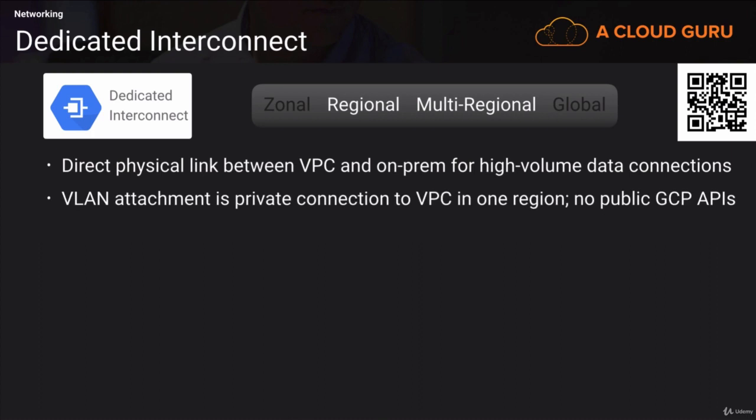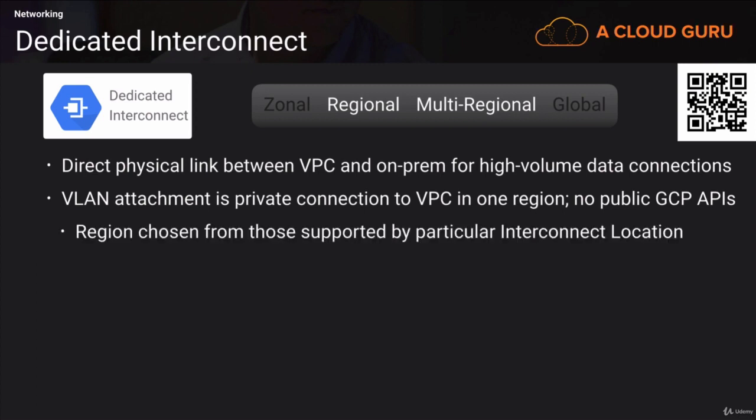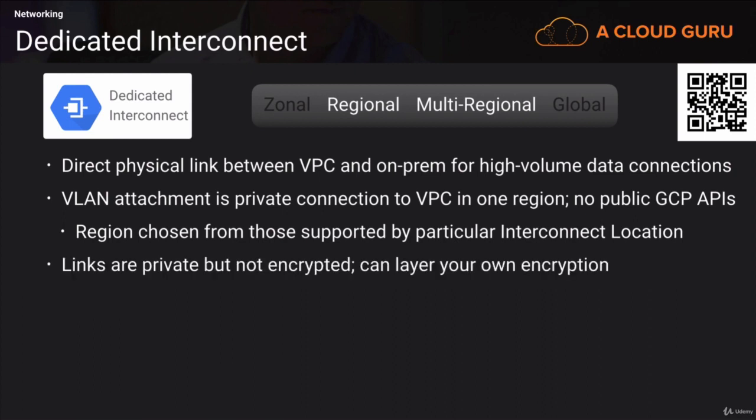So a VLAN attachment is a private connection to your VPC in one particular GCP region, and you can't access any of the public GCP APIs through this. So dedicated interconnect is not really multi-regional in the storage sense, like those resources might move around amongst those regions, rather there are a set of GCP regions supported by each particular interconnect location, and you choose from one of those for each VLAN attachment. Now, the links are private connections, but the traffic's not actually encrypted, so if you absolutely need to encrypt all traffic in flight, you can layer your own encryption over top of this.